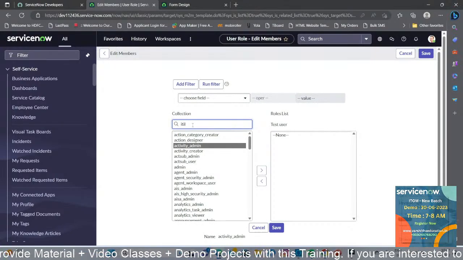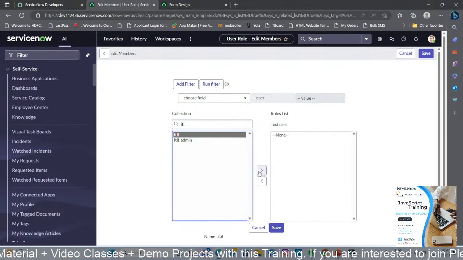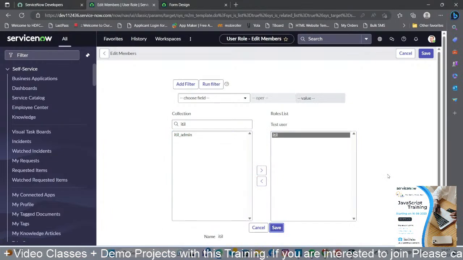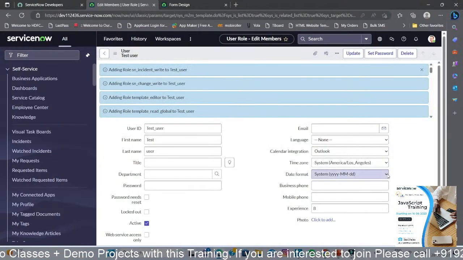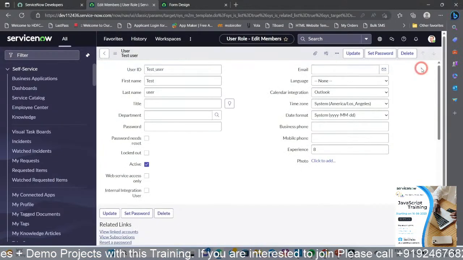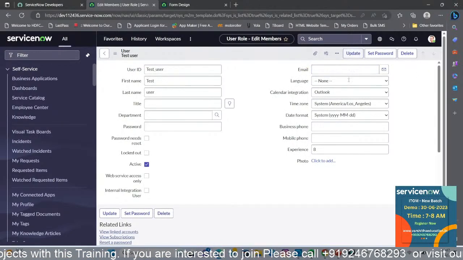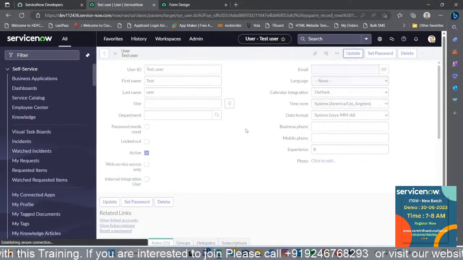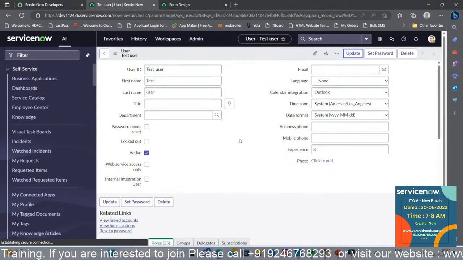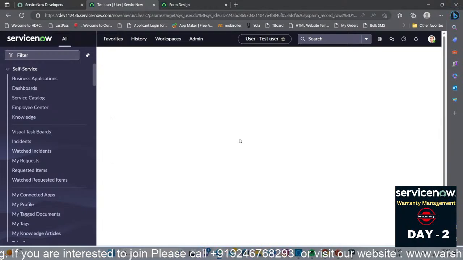ITIL. Yeah, ITIL save. That's fine. Okay, so that's fine. So everything will be fine. So now I'm ready to update this one. So I'm going to update this form. Fine.